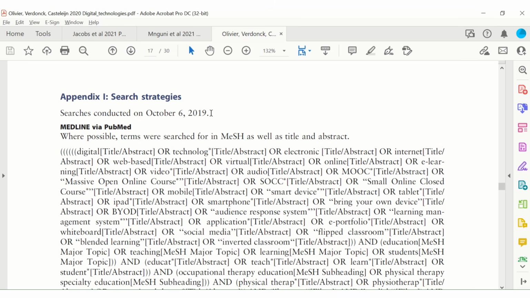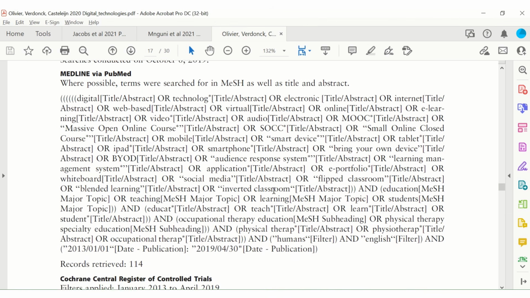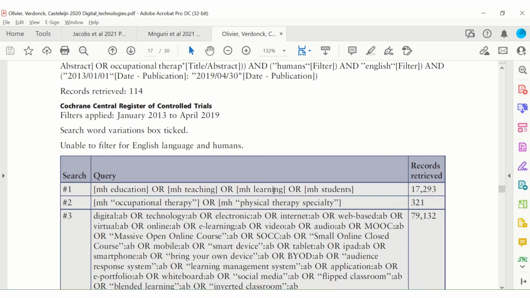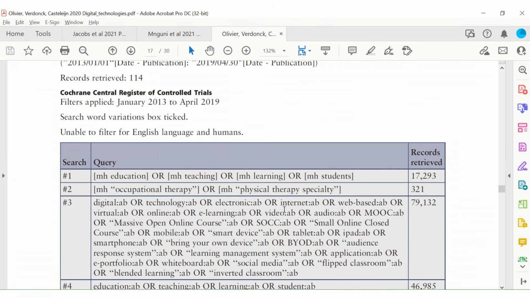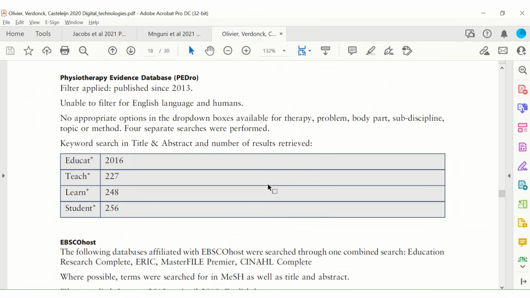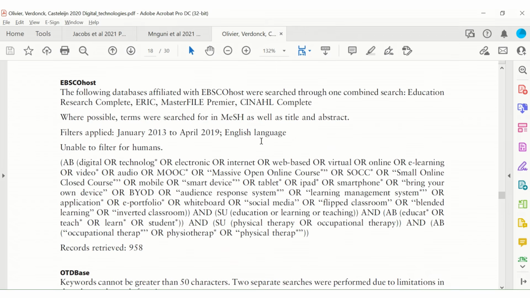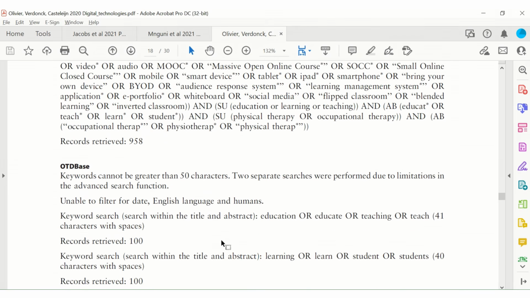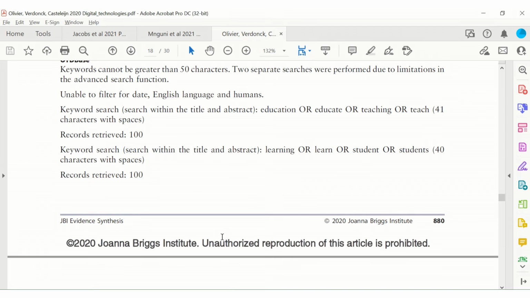It's much better to plan for this beforehand than having to go back and redo the search because you haven't done the necessary copying and pasting. So here we have the date of the search conducted, how it was done in PubMed, Medline, how it was done in the Cochrane Central Register of Controlled Trials. Each and every database is specified here, with how it was entered. So it's very important to keep proper records of your search.